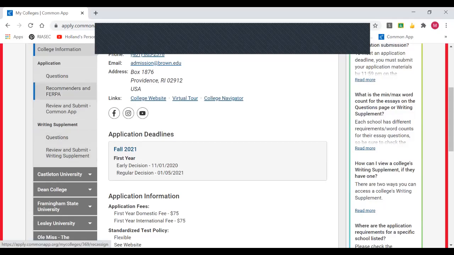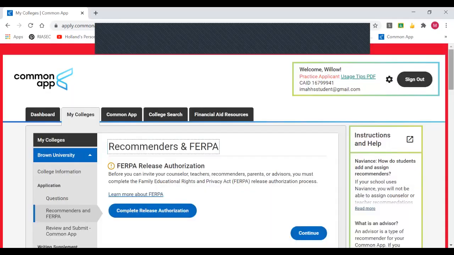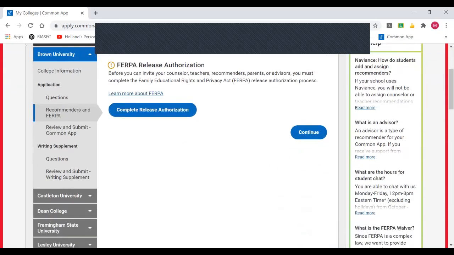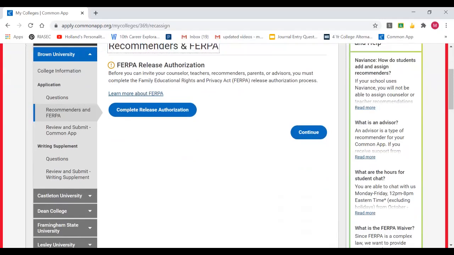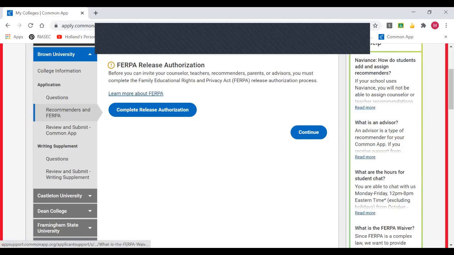Okay, one section I did want to highlight was what we call the recommenders and FERPA section. So let's click on that together. The recommenders and FERPA section will bring you to something called the FERPA release authorization. FERPA stands for the Family Educational Rights and Privacy Act. It's an act that allows students to see the information that's submitted on their behalf when they're applying to colleges. And oftentimes they're seeing that information when they're a matriculated student at that university.